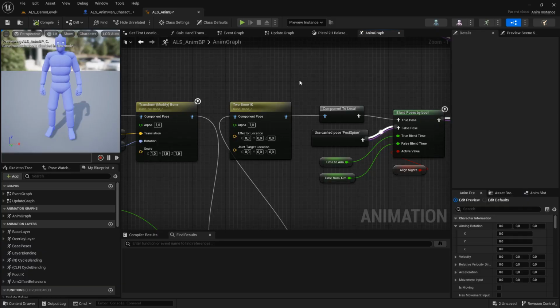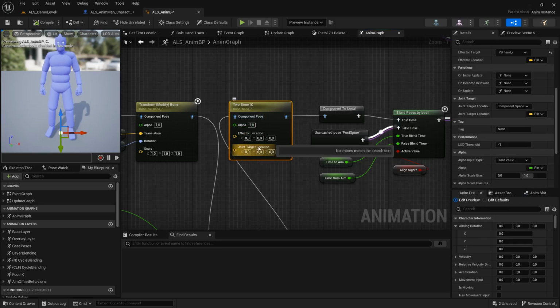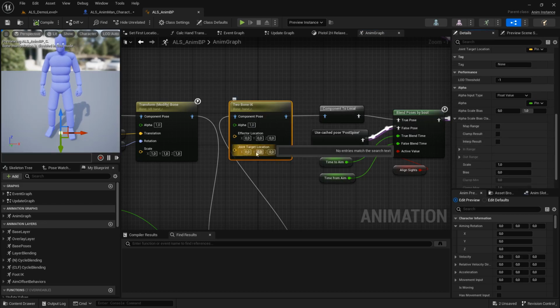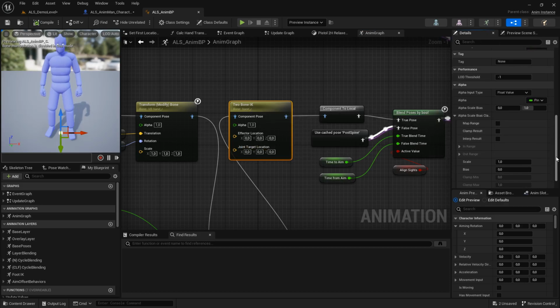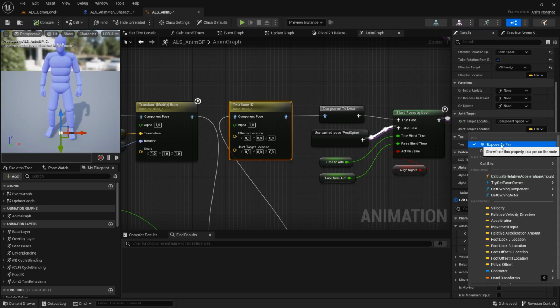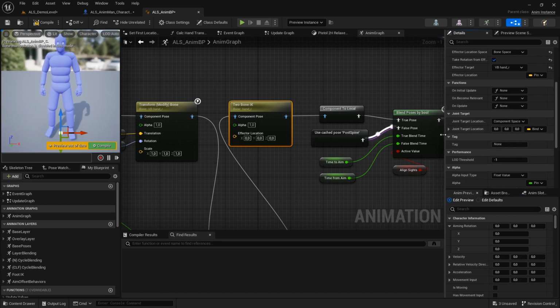How can we adjust the elbow position? It can be adjusted here in the TwoBoneIK node. It has the joint target location pin. If we change the location here, we are changing the elbow location when this node is active, which is only when we are aiming. And we can also adjust the same values here in the details panel of the TwoBoneIK node, which I prefer. Instead of exposing this as a pin, I'm going to not expose this. This will make the animation graph cleaner, and now we can adjust the values from here.